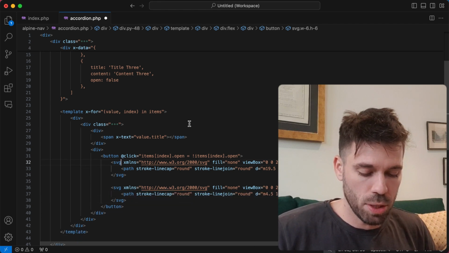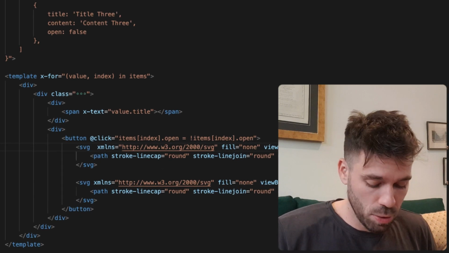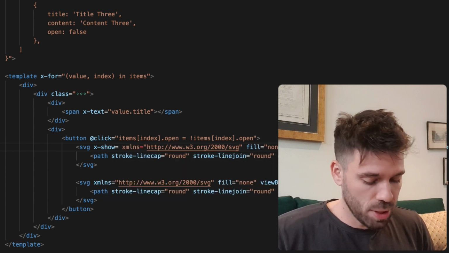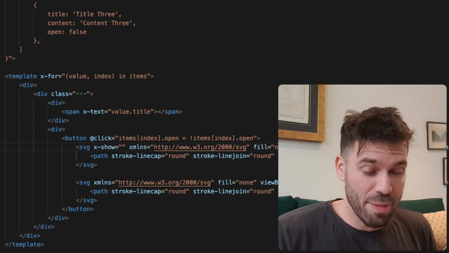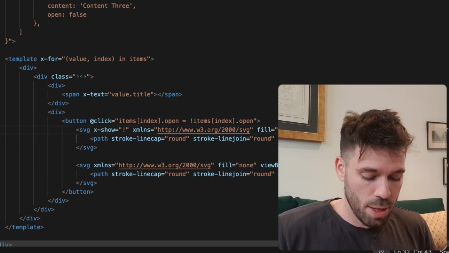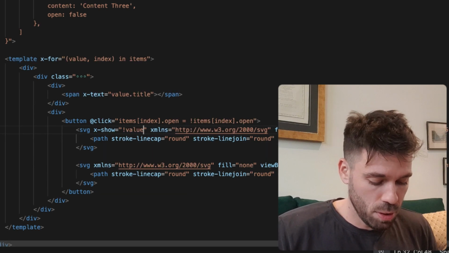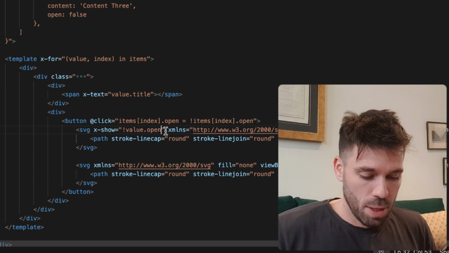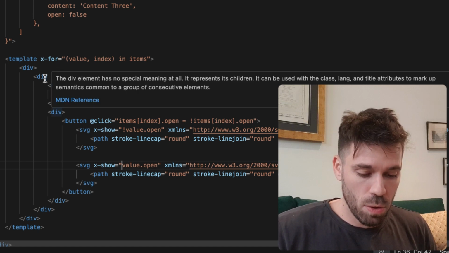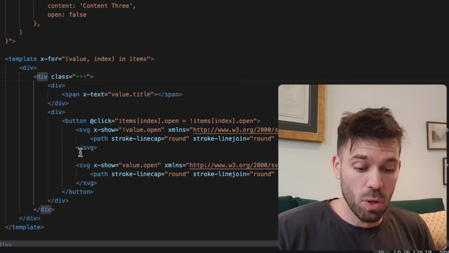And then on each chevron, we need to use x-show. So for the down chevron, we want to show this if the value of open is false. So we say exclamation mark value.open. And then for the up chevron, we want to say the opposite of that, so we want it when it's true, so we just say value.open. So here we've got our title, and then we've got the chevron.